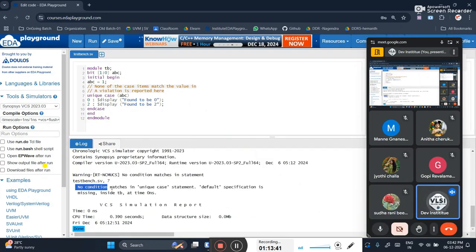See what I'm getting? No condition matches in the unique case. Suppose I give 1 here, 1 here, and here also I will give 1. Two conditions I have given for the same case. Now what will I get?